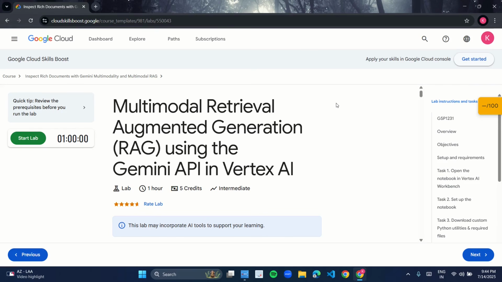So let's start with the third lab of our skill batch, Inspect Rich Documents with Gemini Multimodality and Multimodal RAG. The third lab is Multimodal Retrieval Augmented Generation using the Gemini API Vertex. So let's start the lab.